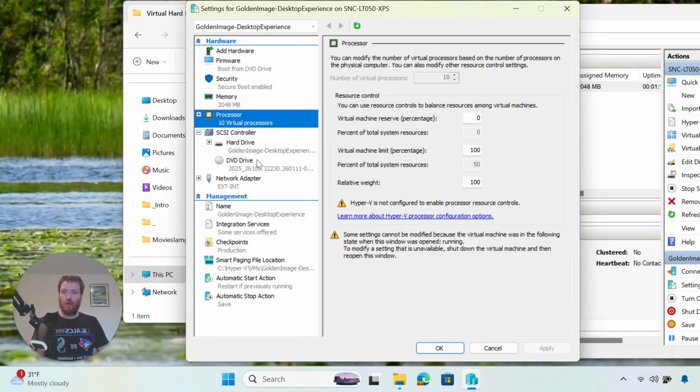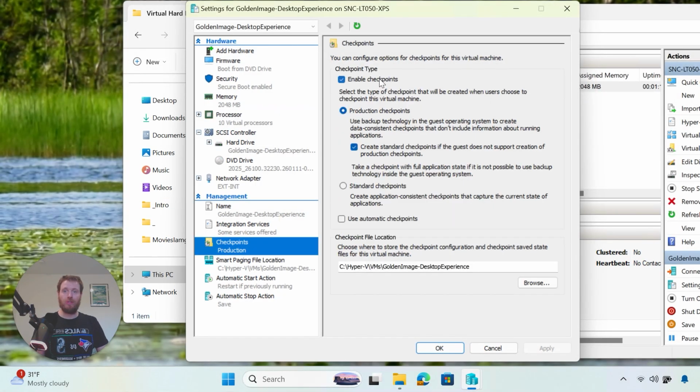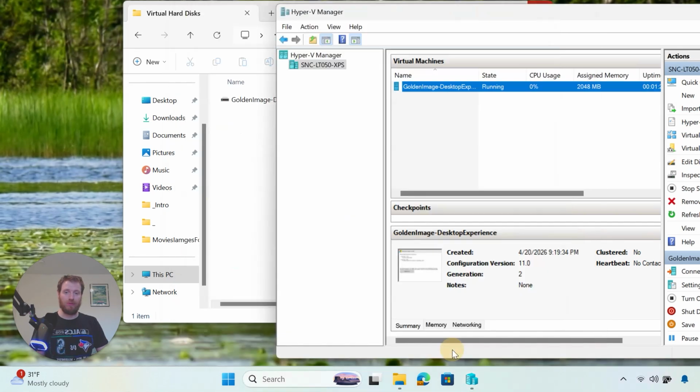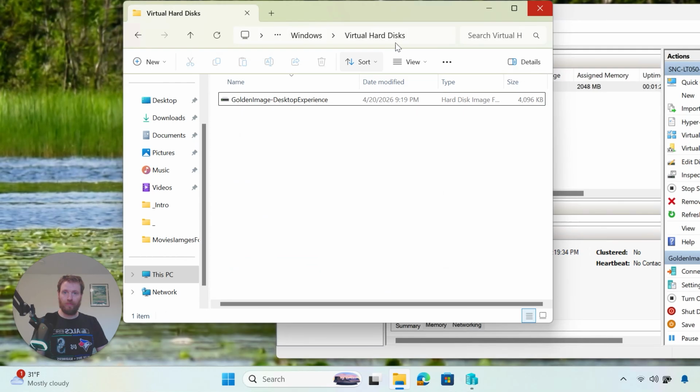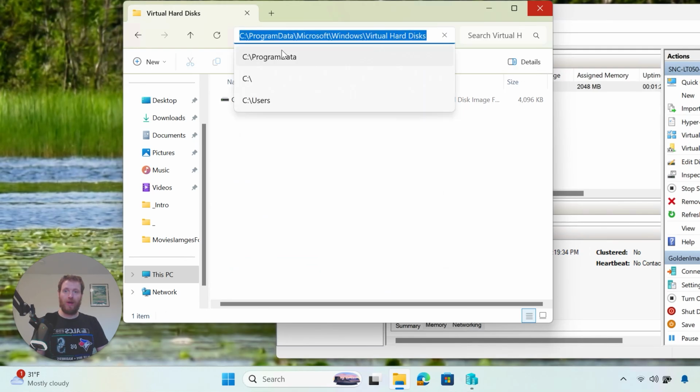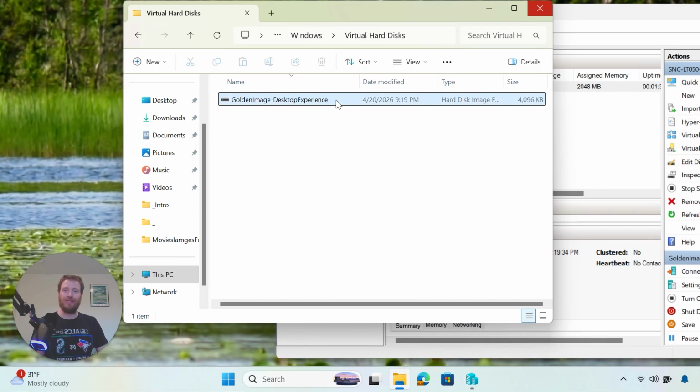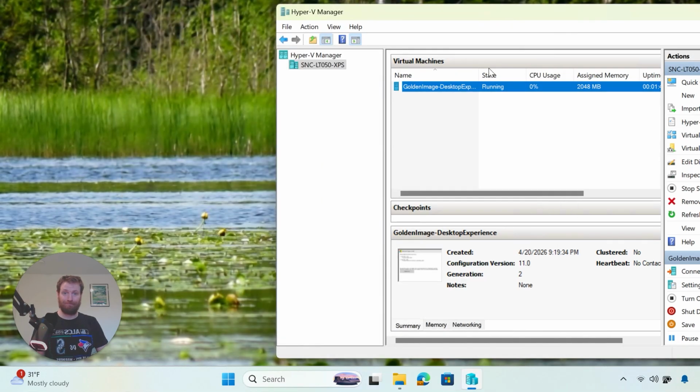And then we'll just real quick talk about checkpoints. Production checkpoints have been enabled, and then automatic checkpoints have been disabled. This is the file path for the virtual disk at C:\ProgramData\Microsoft\Windows\Virtual Hard Disks. And we can see that the VM that is running, this is where Hyper-V stores the virtual hard disk files. So we'll come back to that in just a bit.